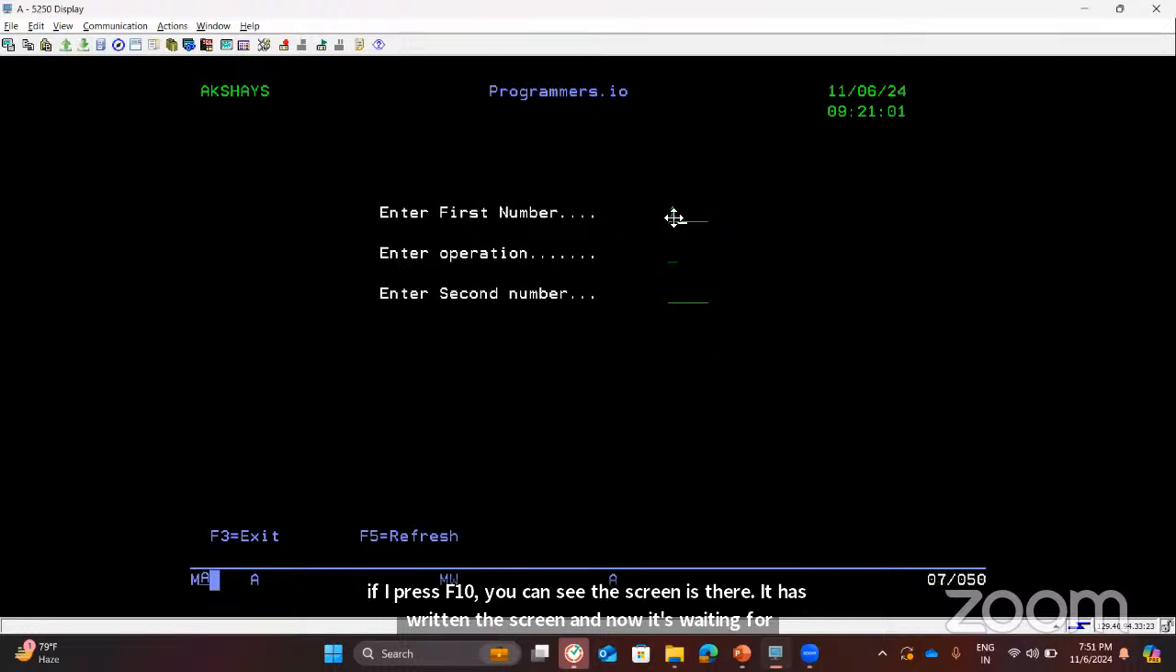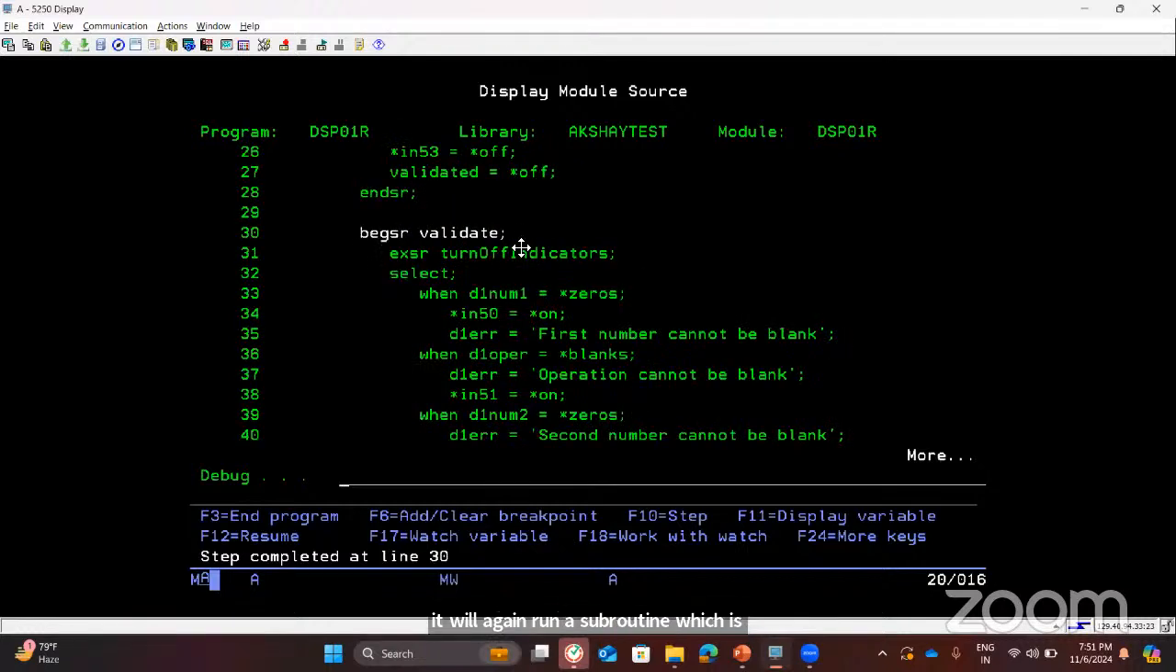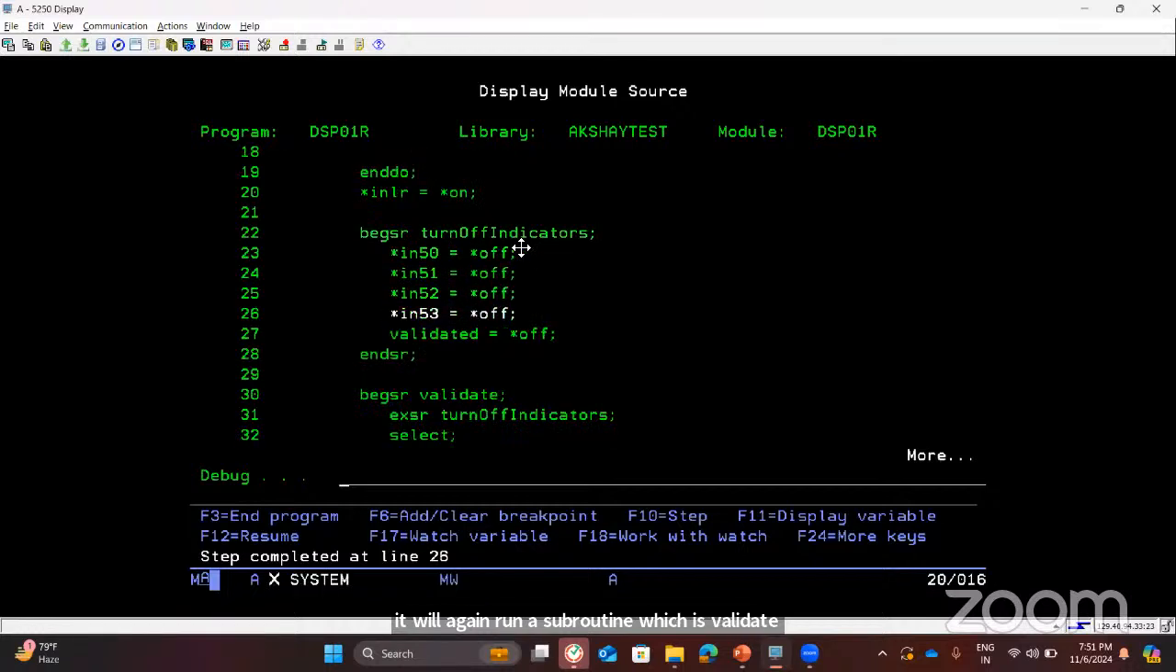Now let's see what happens if I enter the operation and the first number and don't enter the second number. It will again run a subroutine, which is the validate subroutine. So it will validate if everything is entered correctly or not. I'm again turning off the indicators in the beginning.